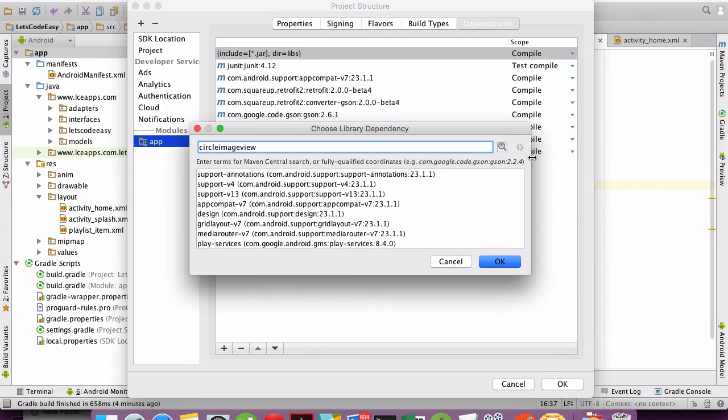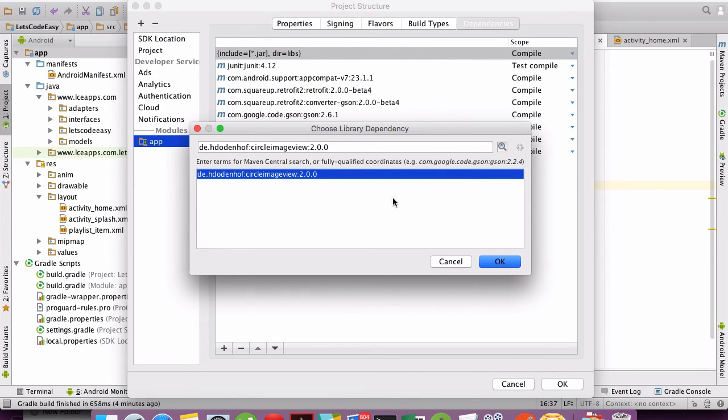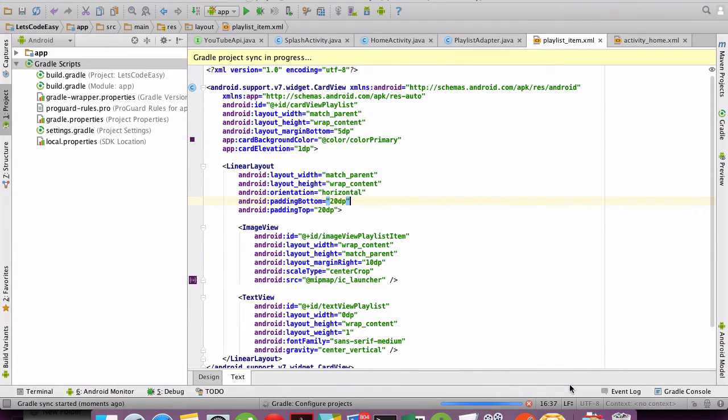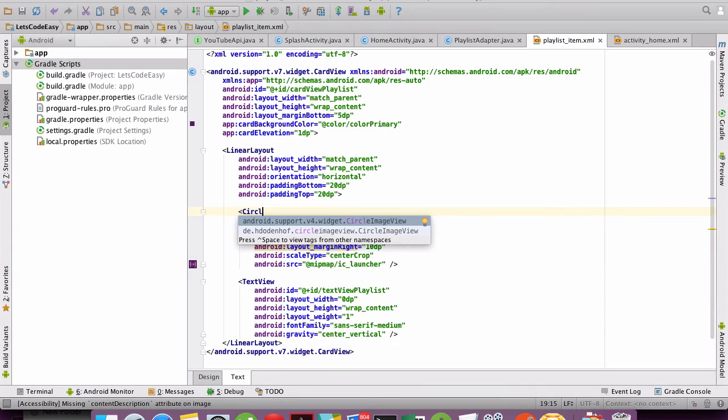I'm using something called a CircleImageView, which is a third-party library available. So include that reference. Even without this library, you can create circular image views by using different backgrounds and setting the stroke, etc. But for ease of my work, I'm just using this library.